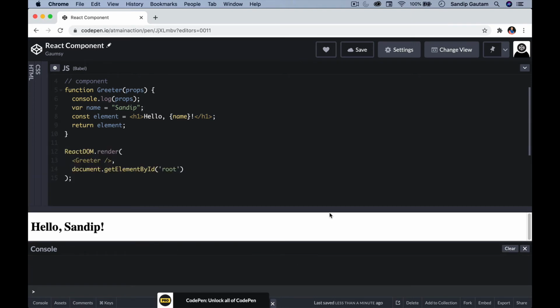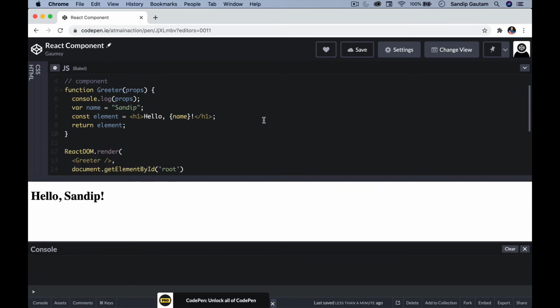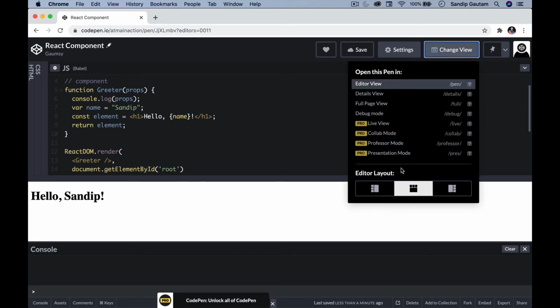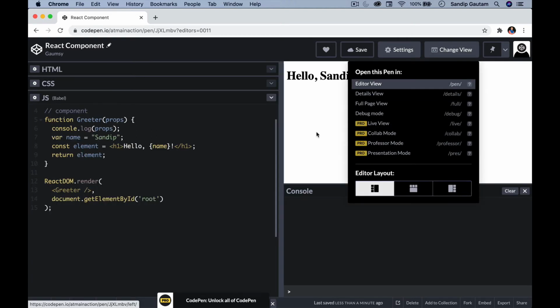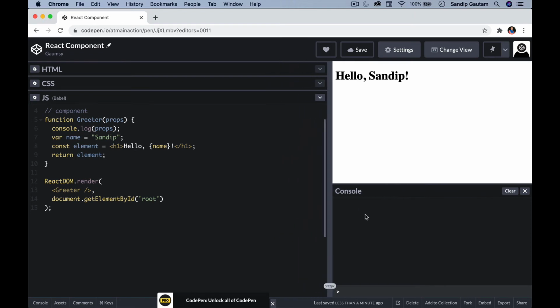Now this console is not properly visible and somehow my layout is not good. Let me change the view from here. I think this looks good. So we have our console here. As I said, we can log the props variable. Let me change this to Sandip1 and let's see what comes inside the console. Now my program is saved and I'm getting an object as output. So as I told you, by default, React passes a props property to our React components.